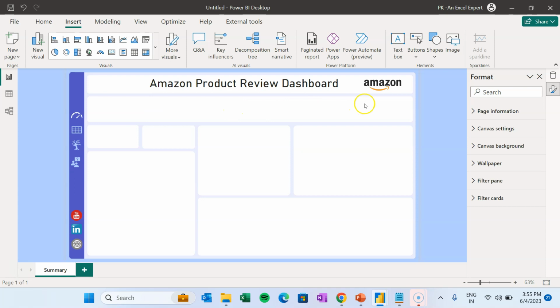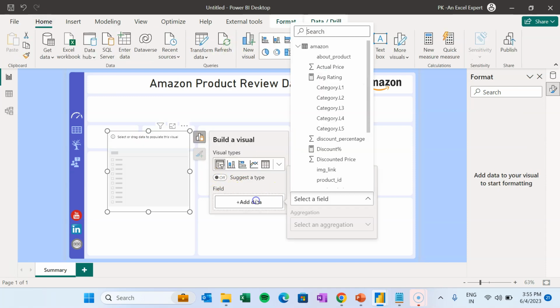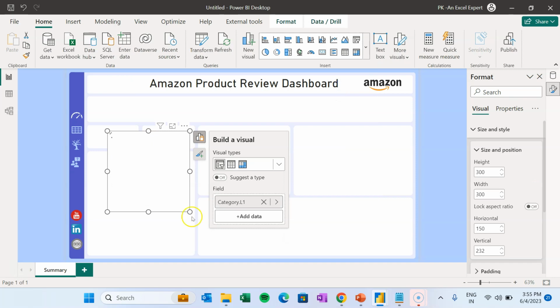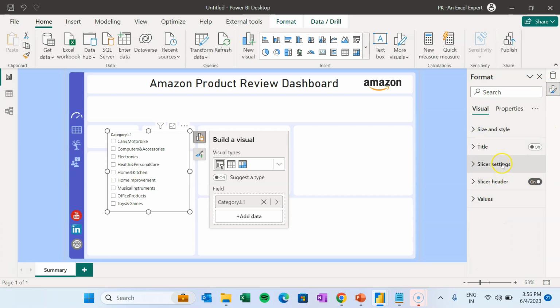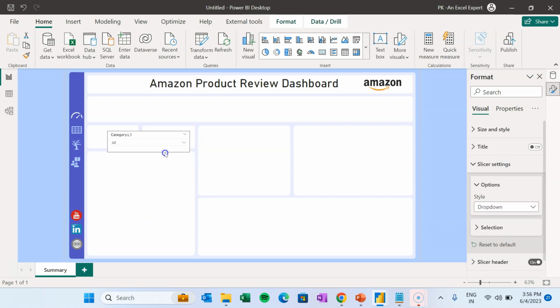Now here we will create the slicers. To create the slicer, you can insert the slicer from here or from home. So let's insert this slicer. The first slicer we will add for the category 1 label. Okay, take here drop down rather than taking this list. So I'll go to the format of the slicer and I'll go to the slicer setting. In the style, I'll take drop down. Right, let's keep this here.